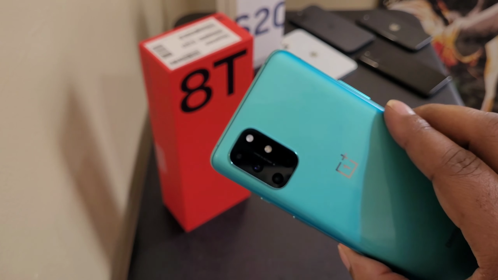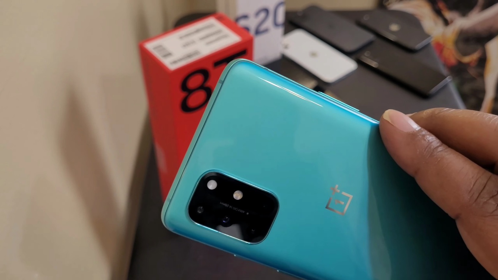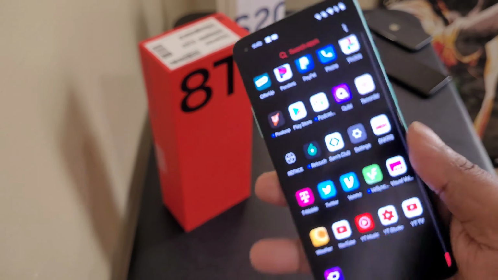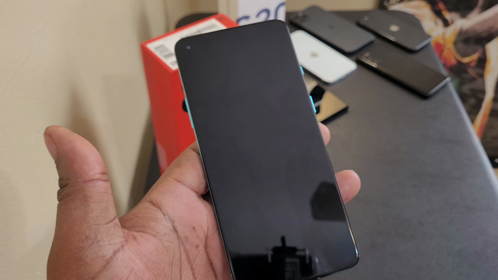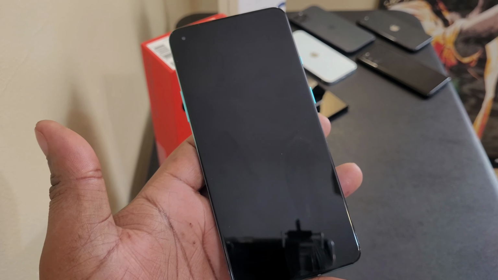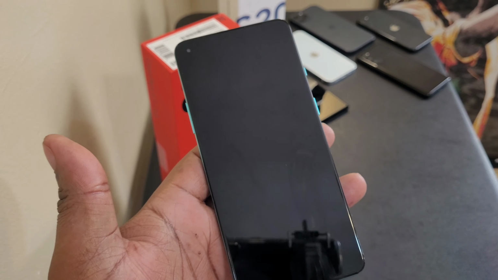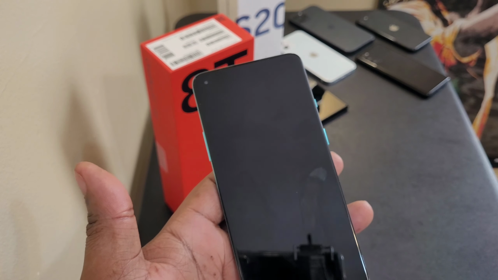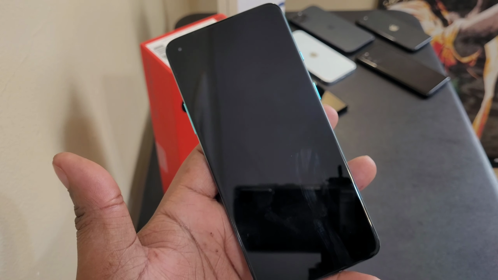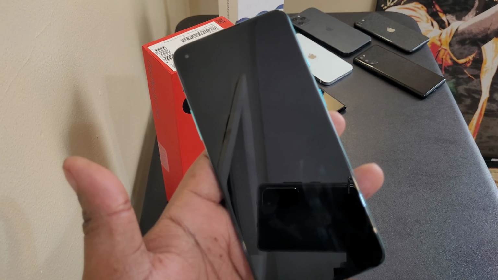But again, I am so pissed off that T-Mobile decided to take away. Look at there. I'm supposed to have my always on display right there. It's gone. It's missing. T-Mobile, what the hell are you doing? Can we get the update, please? And thank you.